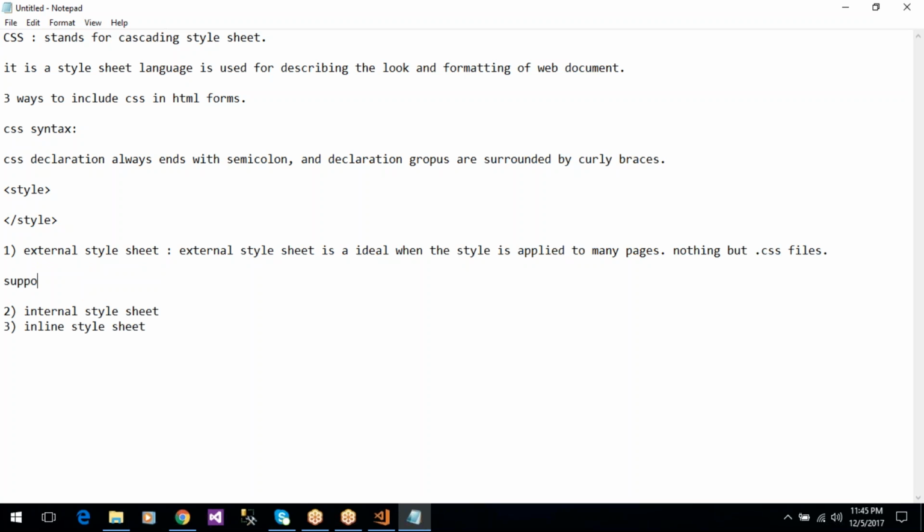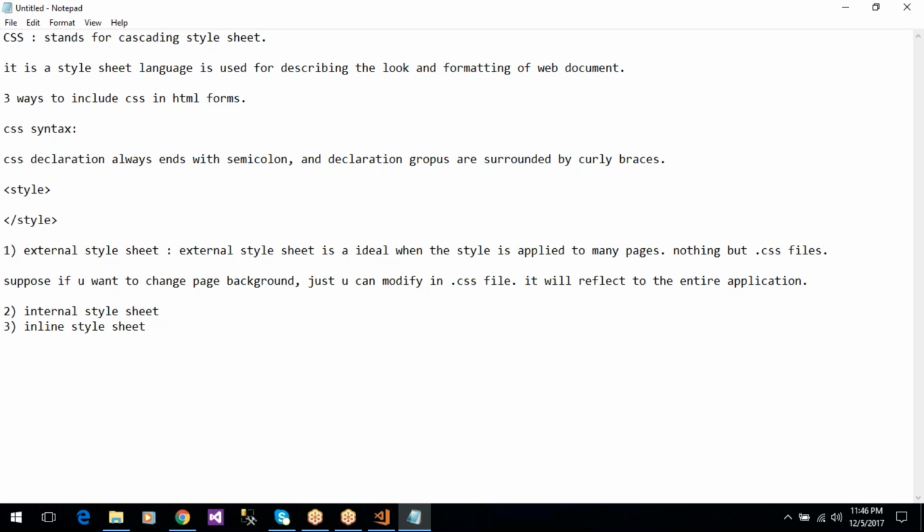Suppose if you want to change the page background, you can just modify it in the .css file, so it will reflect to the entire application. So with the external style sheet, you can change the look of an entire website by changing one file.